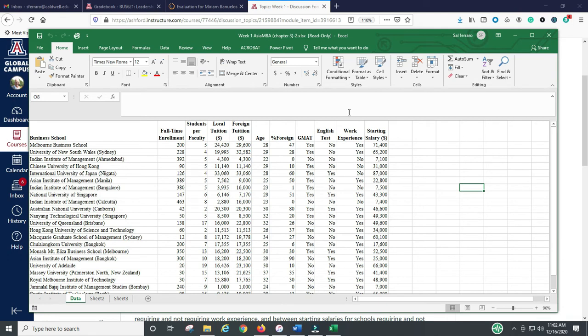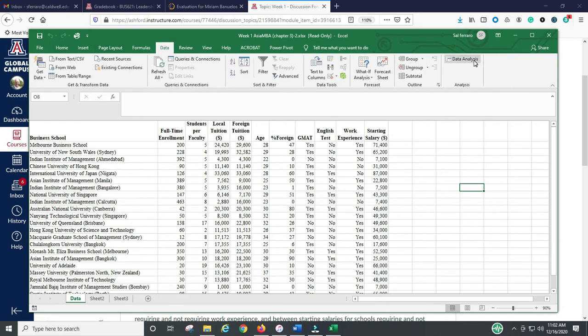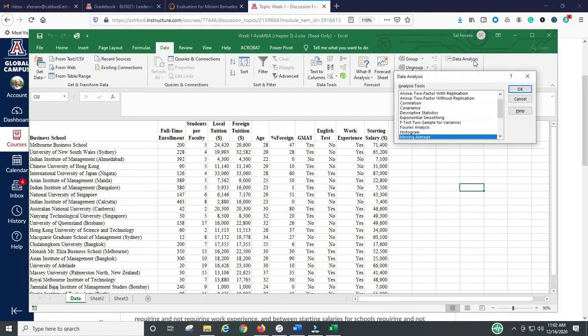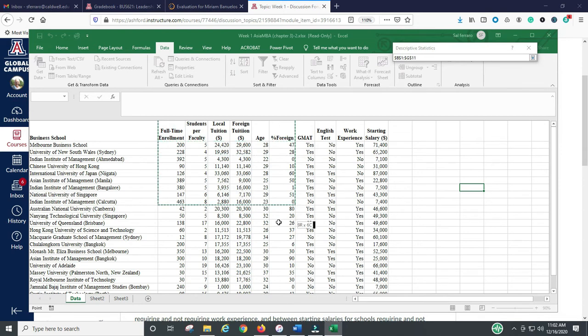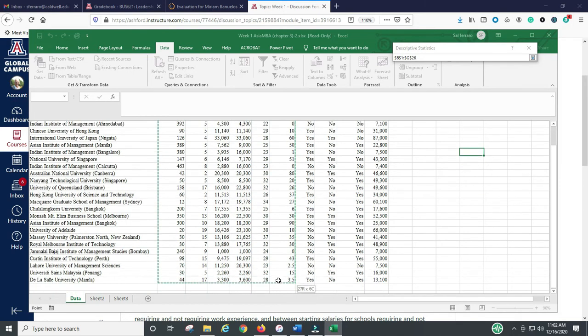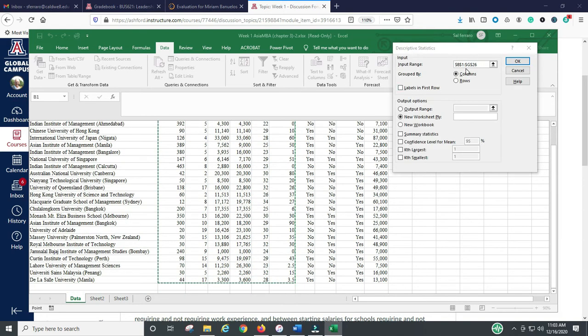So here's our data. What I want to do is go to my data file. I'm going to go to data analysis. And we're going to do descriptive statistics. So where's my input range? My input range is going to start right here and come over to here. So I can highlight all my data. That's my input range.